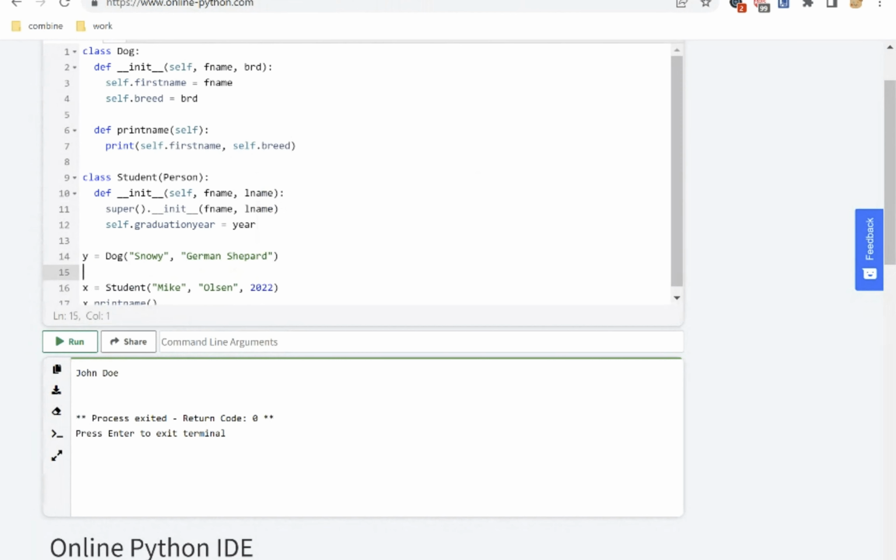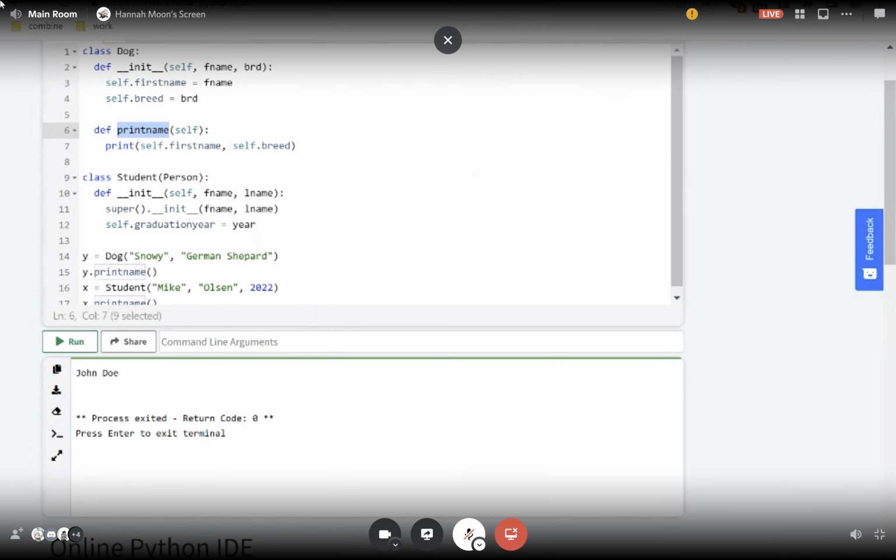So if I were to do now y.print name, I don't need to do everything complicated to print out the first name and last name. All I need to do is reference this part of our class. Because here I'm saying when I call this part of my class, so when I say print name, like I did right here, what I'm going to do is print the first name and then the breed.